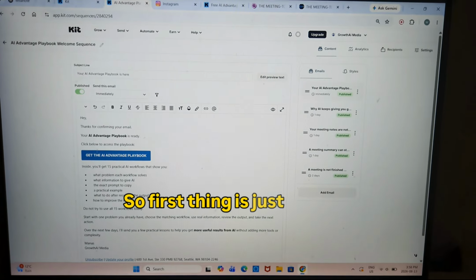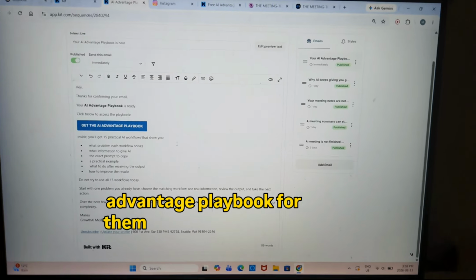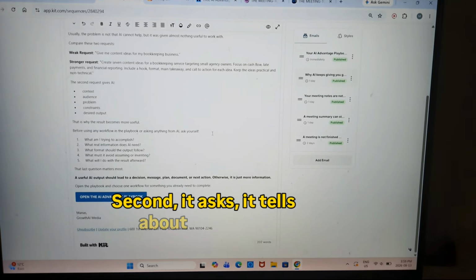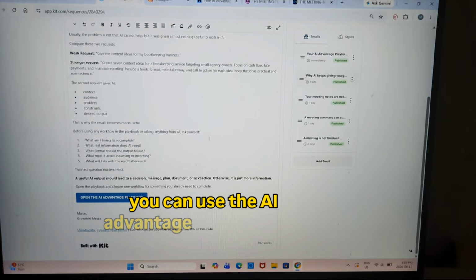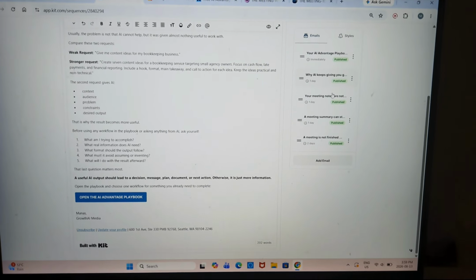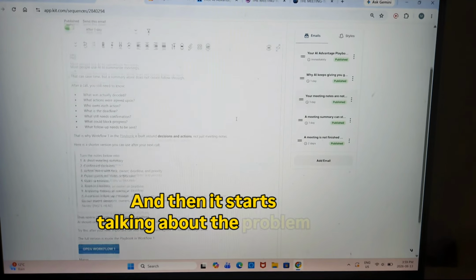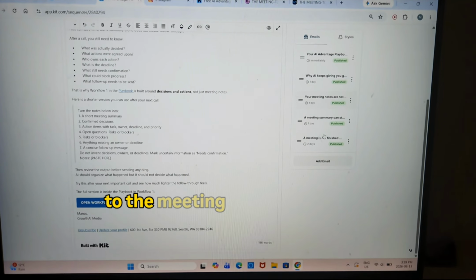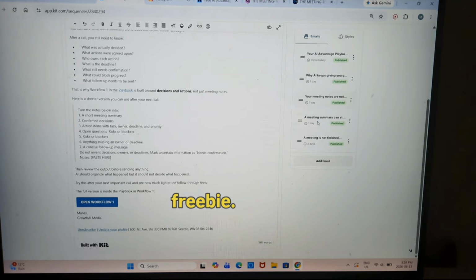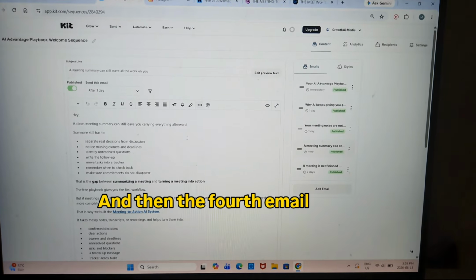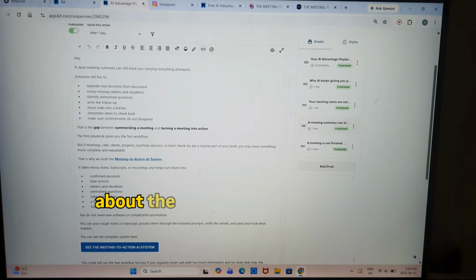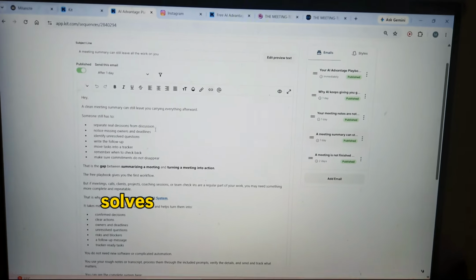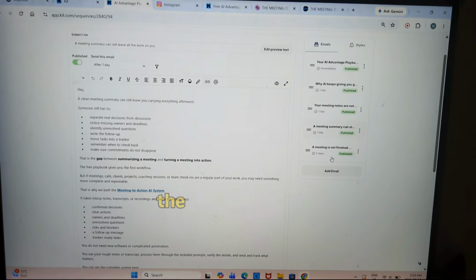So first thing is just getting the AI Advantage playbook for them so they can access it. Second, it tells us about one thing you can use the AI Advantage playbook for, one workflow. And then it starts talking about the problem our paid product solves, but it's still related to the meeting to action AI playbook, the freebie. And then the fourth email starts to talk about the paid system and what it really solves and what it can do for you, the person.